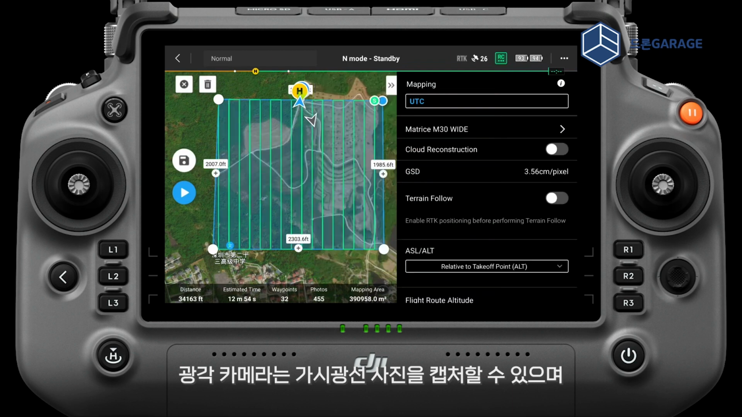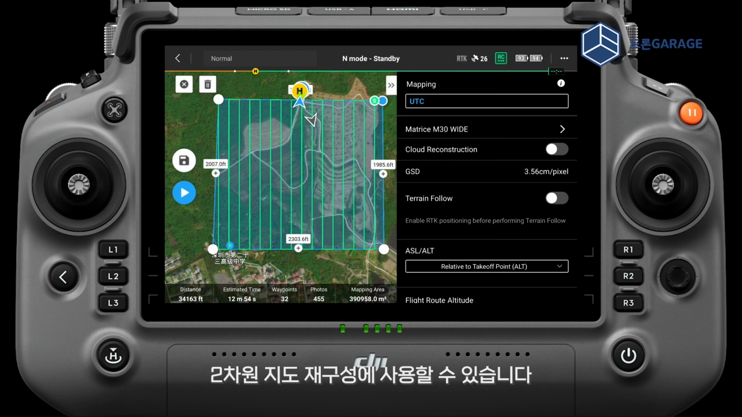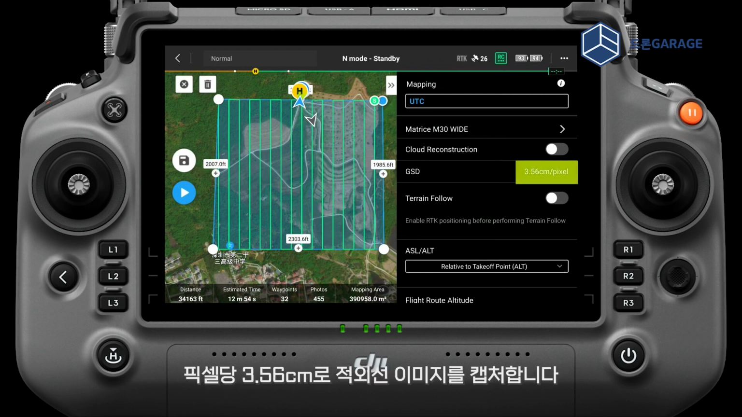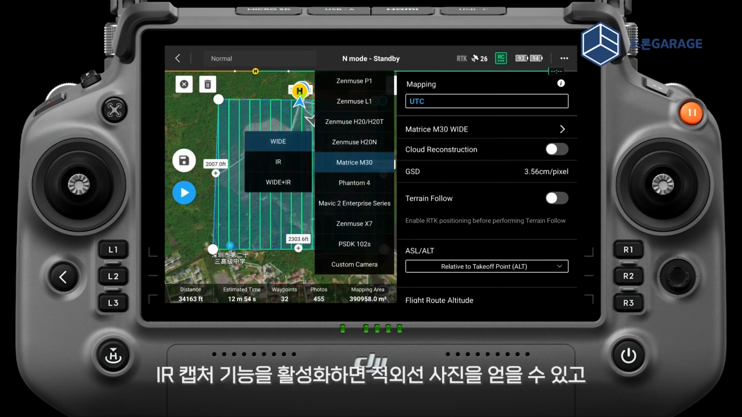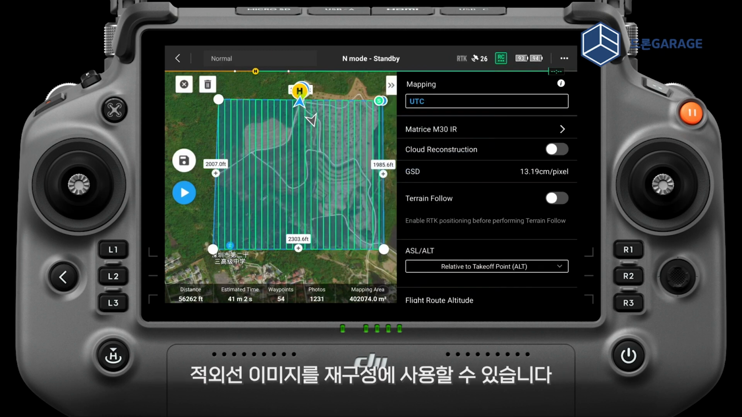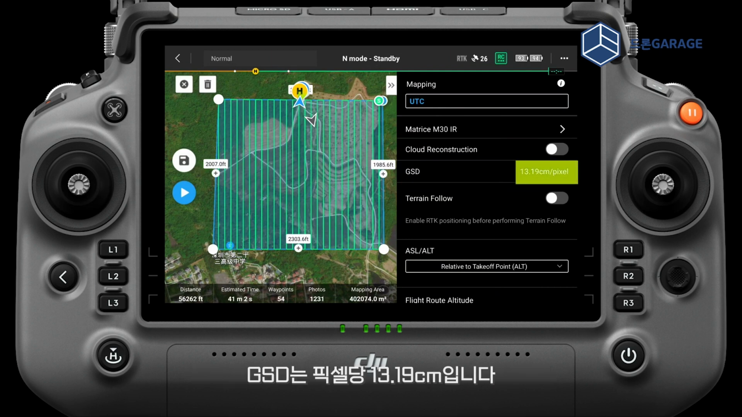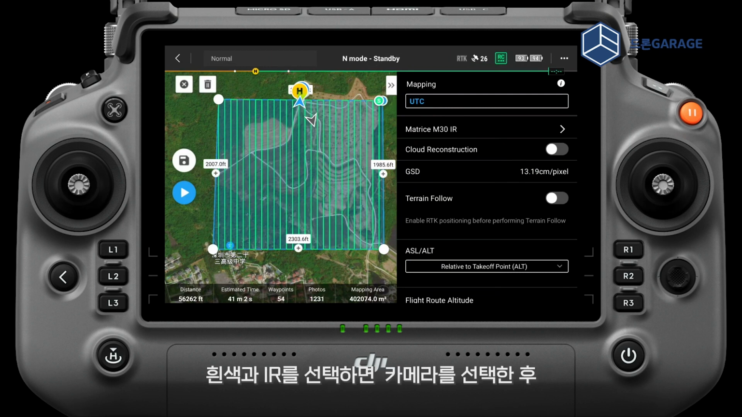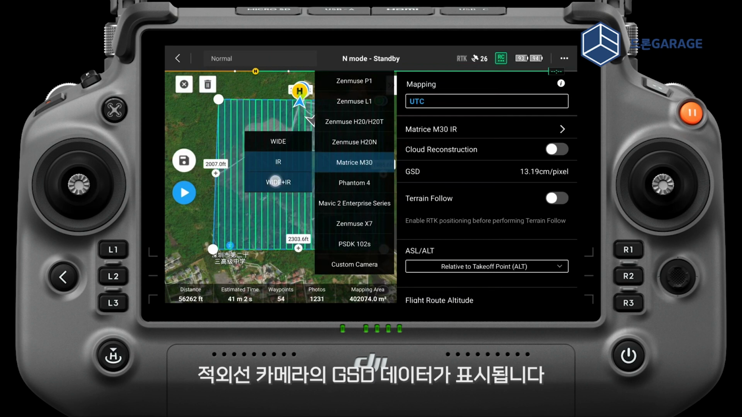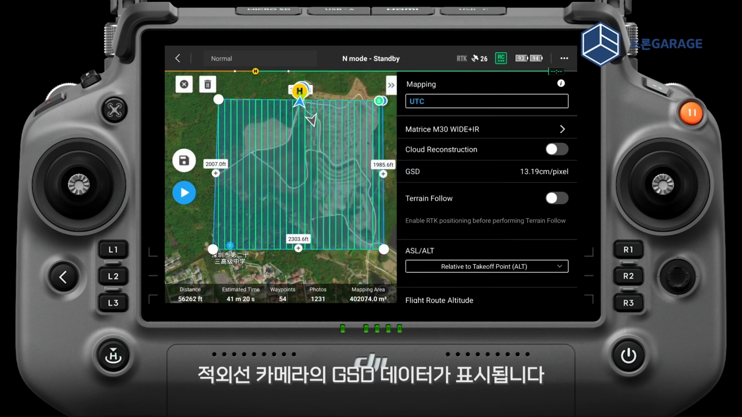The wide-angle camera can capture visible light photos and be used for 2-dimensional map reconstruction. When it's 100 meters away, the GSD is 3.56 centimeters per pixel. Select IR to capture infrared images, which can be used for reconstruction of infrared models. When it's 100 meters away, the GSD is 13.19 centimeters per pixel. When Wide plus IR is selected, the GSD data of the infrared camera is displayed.